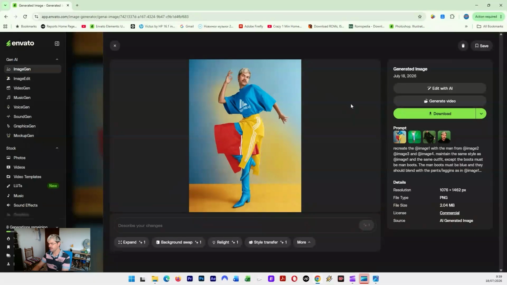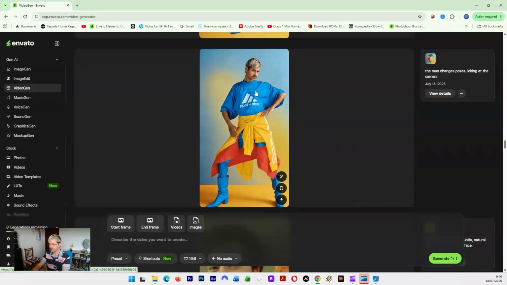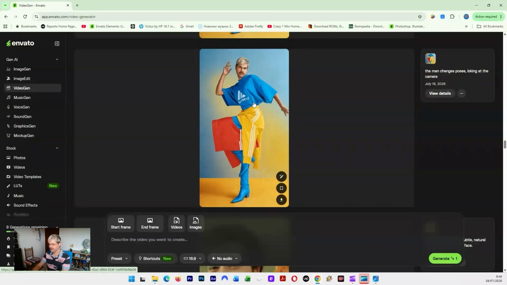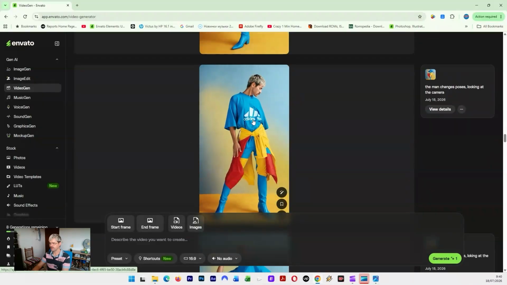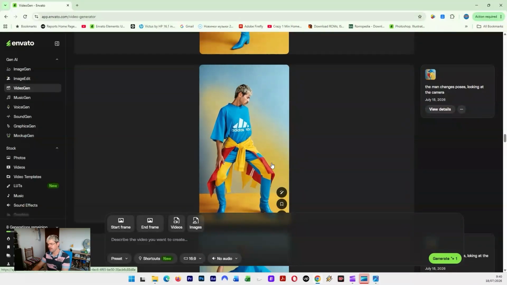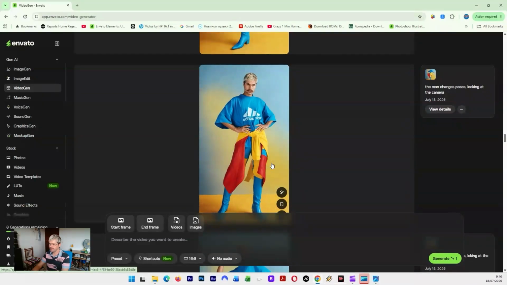Let's see how some videos look. Okay, I like the poses, but his eyes look scary, kind of crazy. Let's see. The movements look natural and human-like. His mustache is getting longer and curlier, but it looks good.